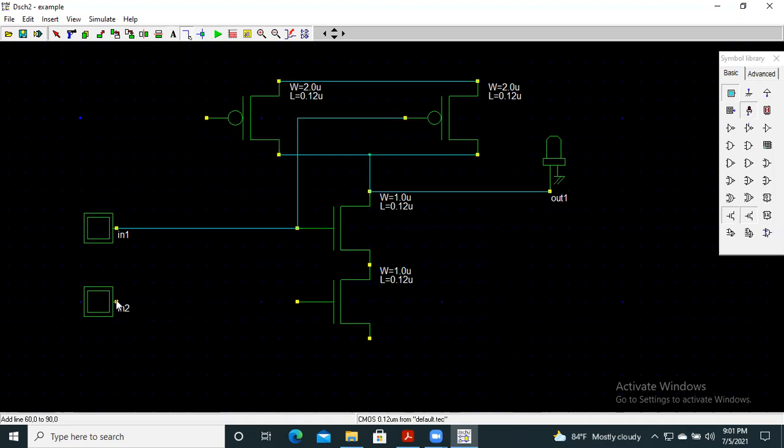Similarly, we can connect this PMOS, NMOS and this PMOS by using add a line with input 2. This is our circuit. Here we have to provide the ground and the supply. So we are done with our circuit. This is our circuit diagram.